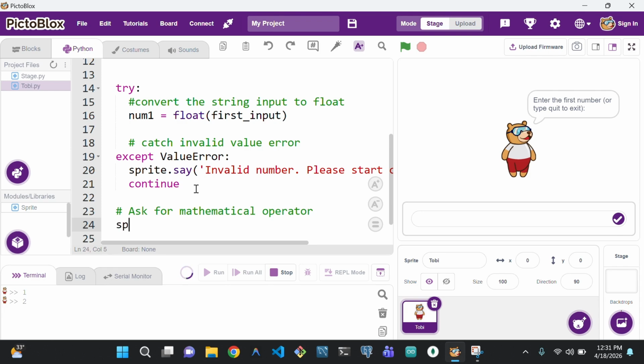And let's say sprite. So we're going to now call another input, sprite.input. Before then, let me stop this program, right? I want to stop it. It says sprite.input, and the message we are going to put this time is enter an operator.